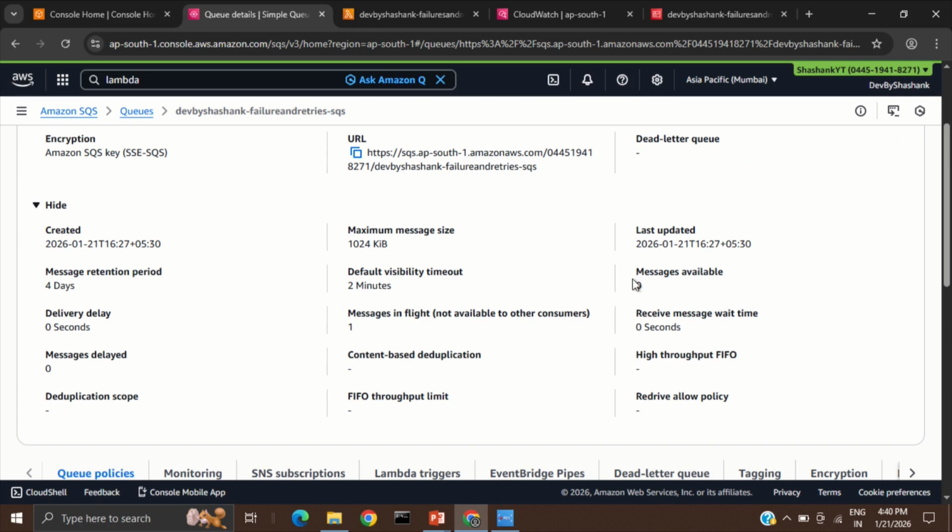So guys, if you see here, there are two fields, messages available and messages in flight. Right now it's 0 because there is no message available. Messages available means whenever a producer sends a message to SQS, it goes into this messages available section. And when any consumer, like here in this case we have this Lambda, polls that message, then that message goes into this messages in flight because a consumer is already processing that message. So no other consumer will be able to process that message.